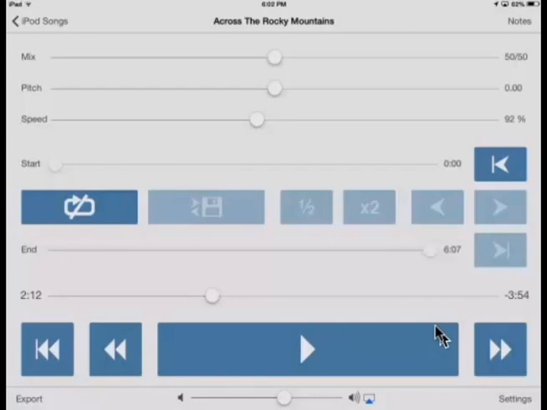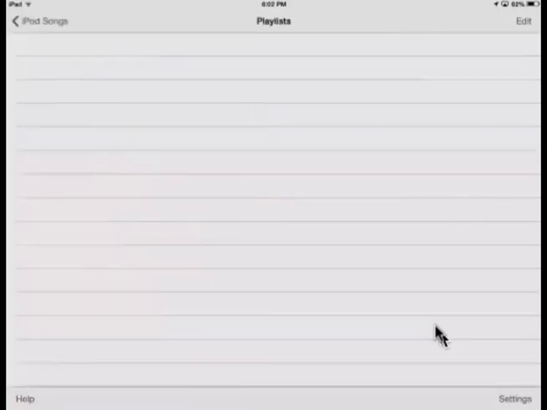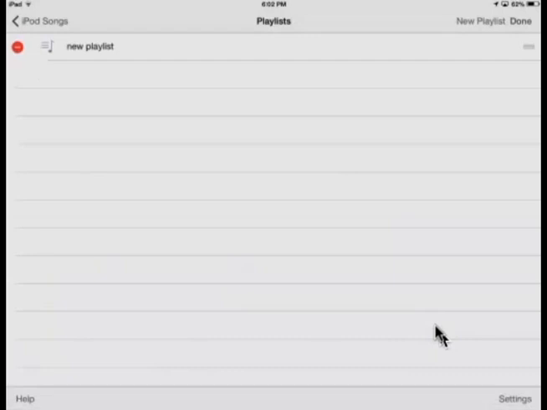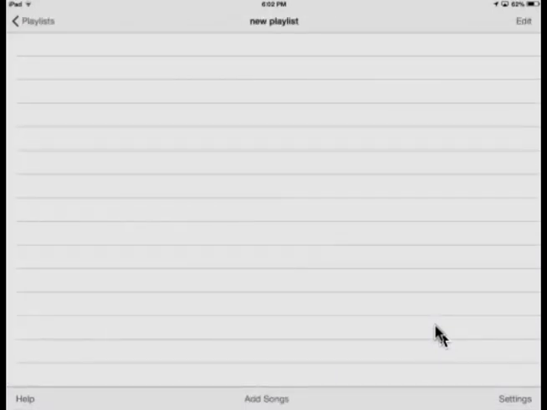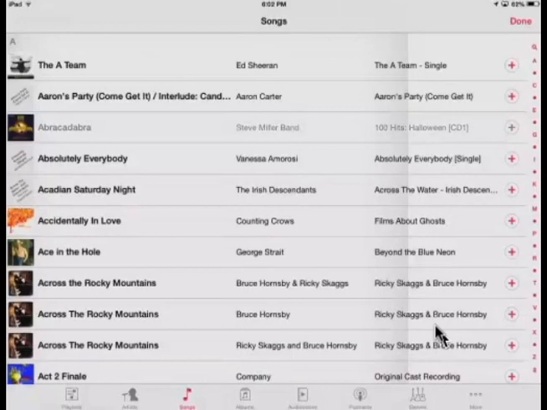So I'm going to touch iPod songs to go back to the playlist. Alright, from here you can touch, let's go over playlists. You can add songs to the playlists and create a new playlist if you want to. And touch done. And it works the same way. I have to be inside the playlist to add songs. So if I touch add songs at the bottom, it's going to pull up my song list.